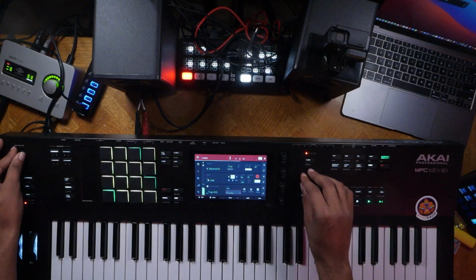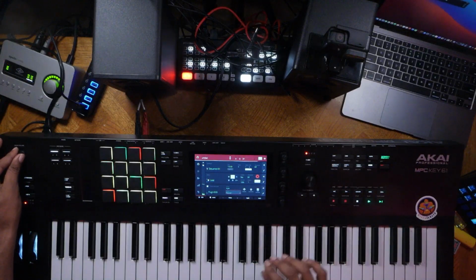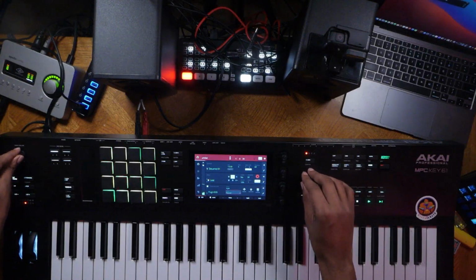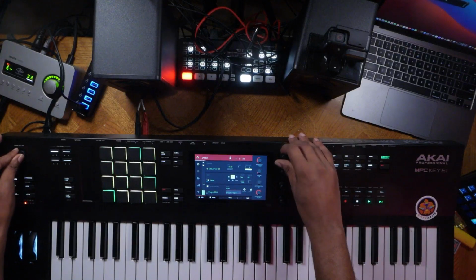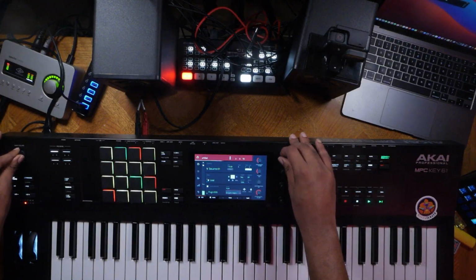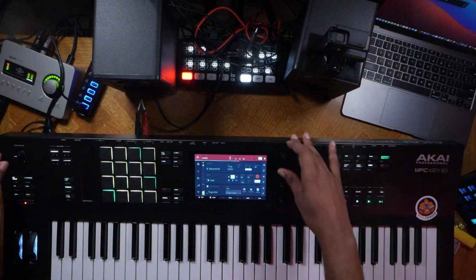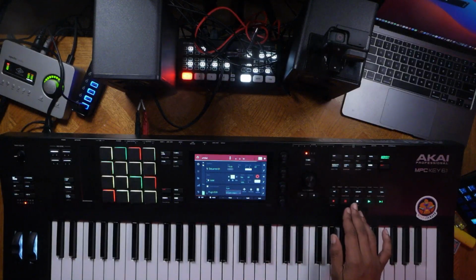Go through different presets here. Mix it. I'll do one more complementary melody just to kind of finish it off. Just maybe some bells now.